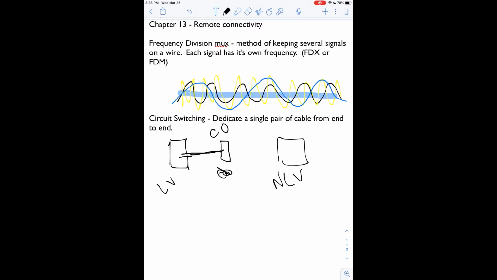They pass that circuit to another pair of cable. They run that circuit to a new CO, and then for the last mile they take another pair of cable from there to your new building. So you're actually leasing a pair of cable all the way through.